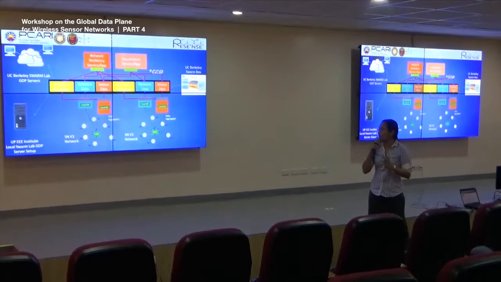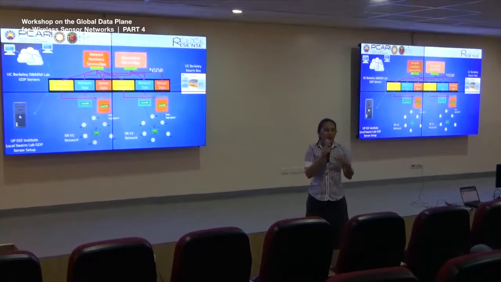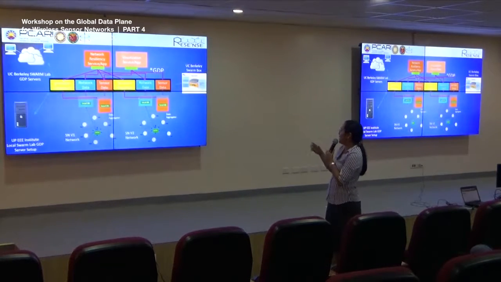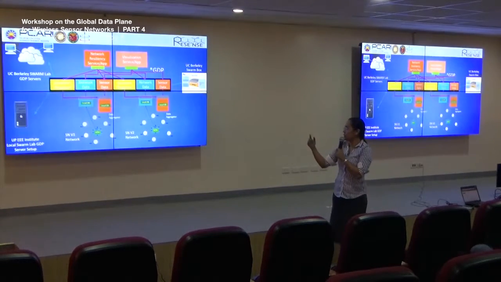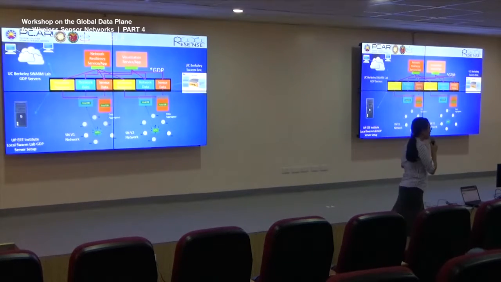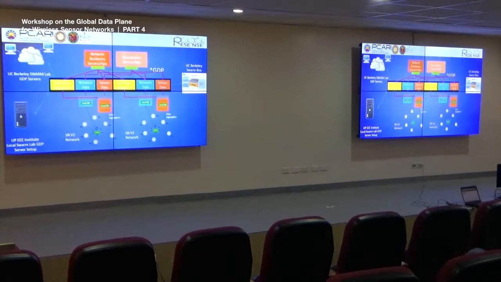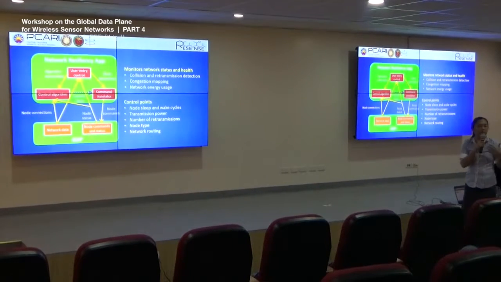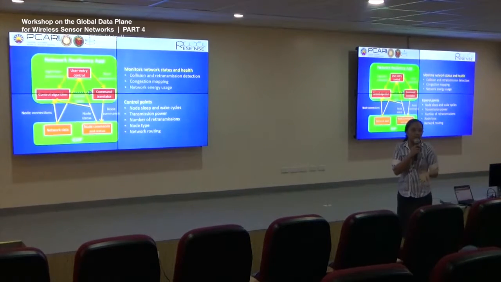So locally, we have a server where the data is stored, and we also have data stored in the servers of UC Berkeley. Each of these networks has its own aggregators. So here is what the structure of our network resiliency application looks like.